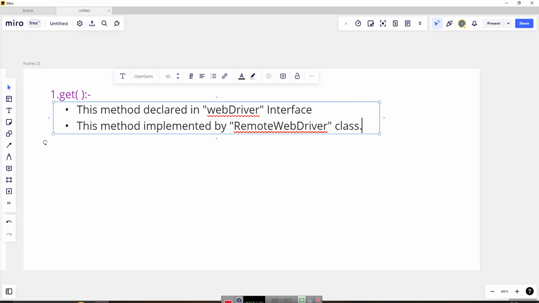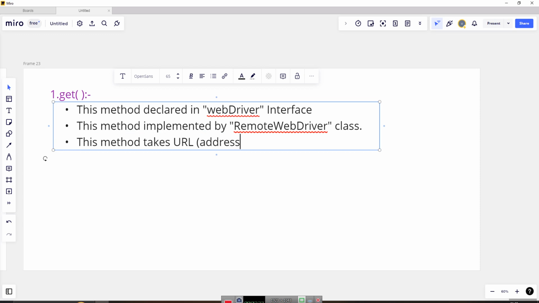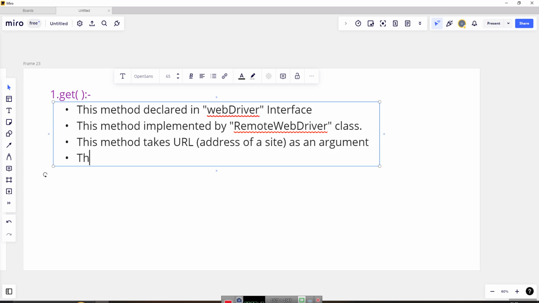So interface has only method declarations. Remember that. This method takes a URL, the address of a site, as an argument. So the get method takes the URL, like the website address, right? That we have to copy and paste in the braces. So it acts as an argument to the get method.